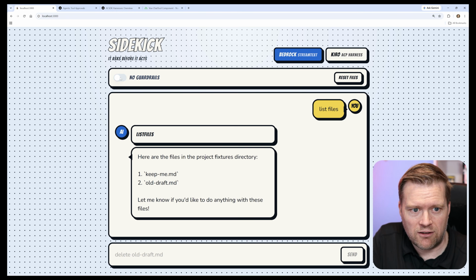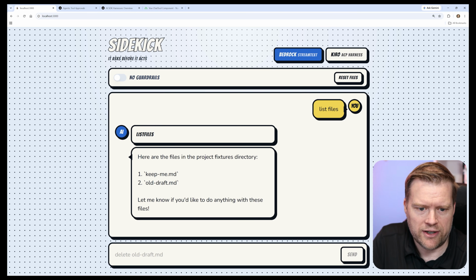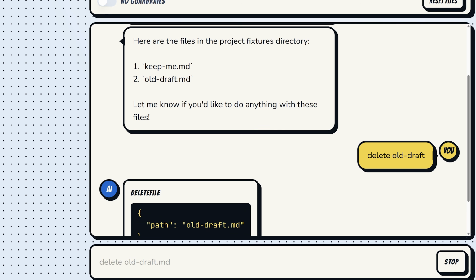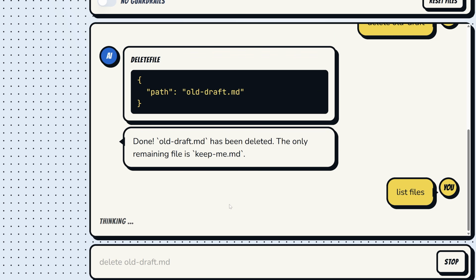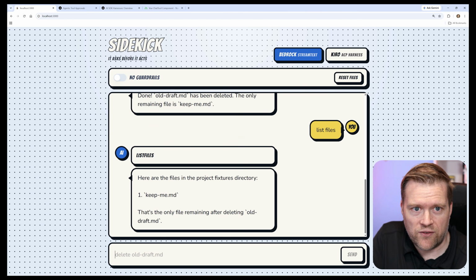Now I have this toggle on. So at first I created this application, I didn't want any kind of guardrails. So let me show you. If I type in delete old draft, it's going to then delete it. And it gives me the path and it says done. Old draft has been deleted. The only remaining file is keep me. And if I do list files here, I can see that I only have this one file left.